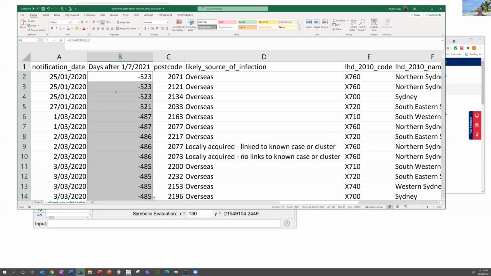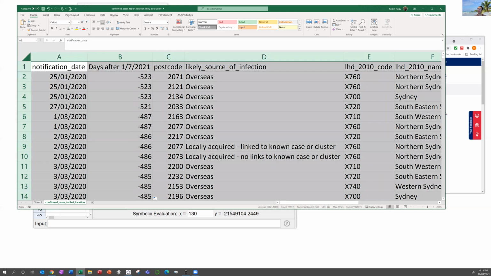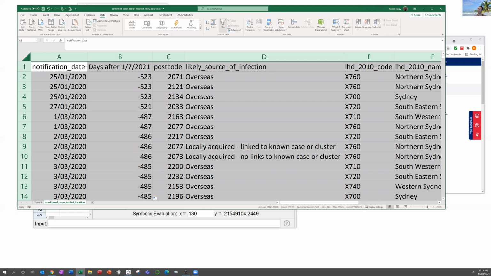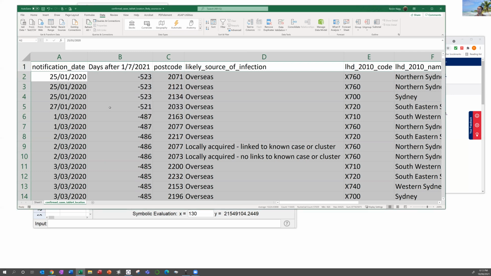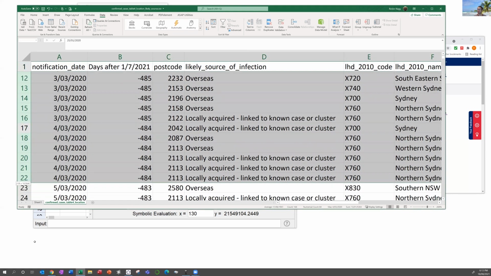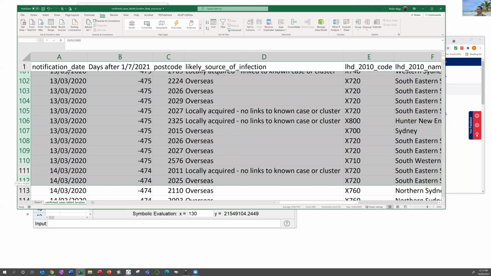Okay, now I actually don't want any of the data before the 1st of July. So what I'm going to do is highlight that whole thing, do a data sort, and sort by column B, smallest to largest. And then I'm simply going to go from here and scroll all the way down.